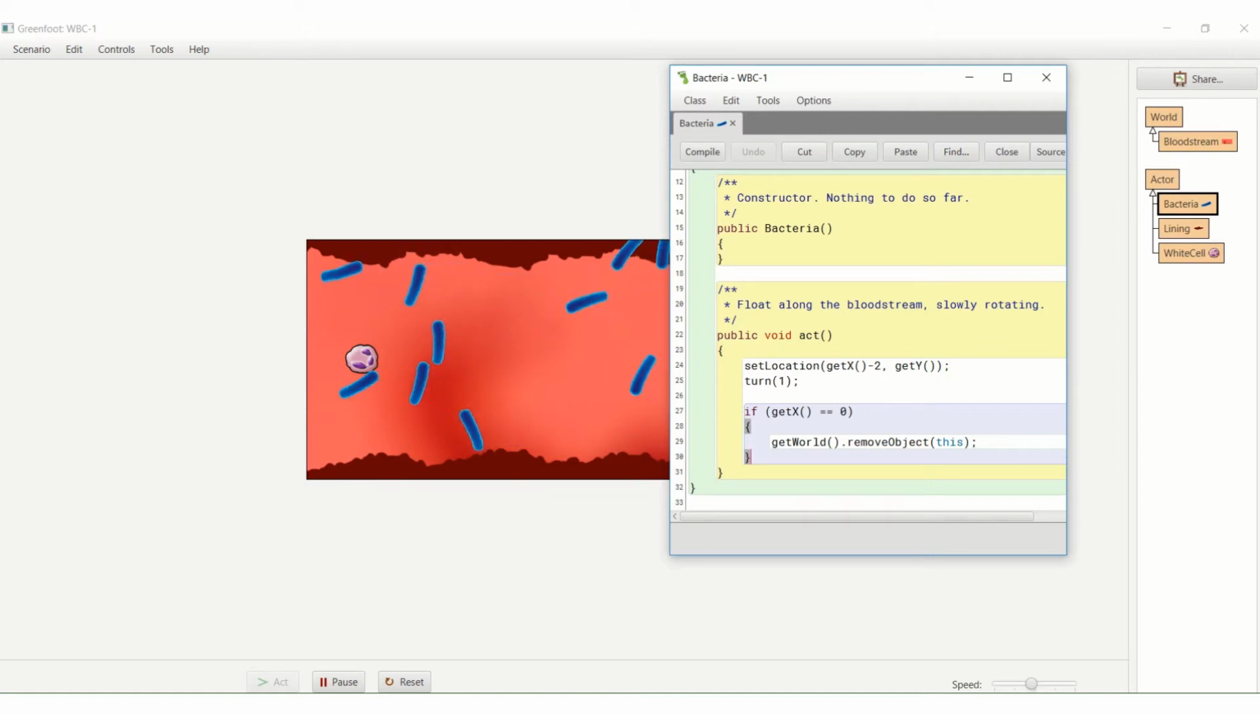Now, as you can see, it's leaving the world, and that's because of this block of code. If get x is the same as 0, meaning the x-axis is 0, bingo, then we remove object. And removing the object, we use the keyword this. I'm not going to get into get world right now, but that's pretty much what this is.